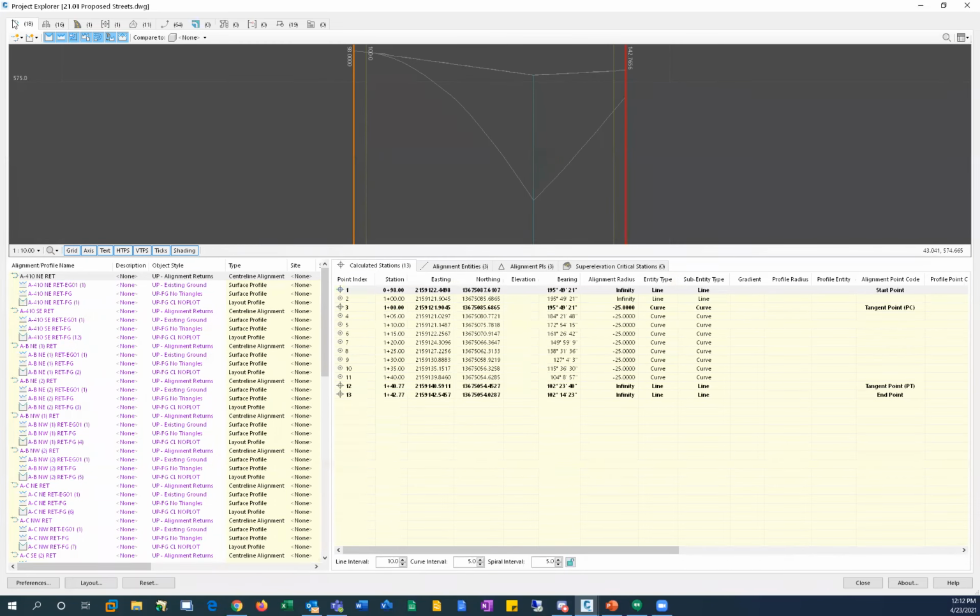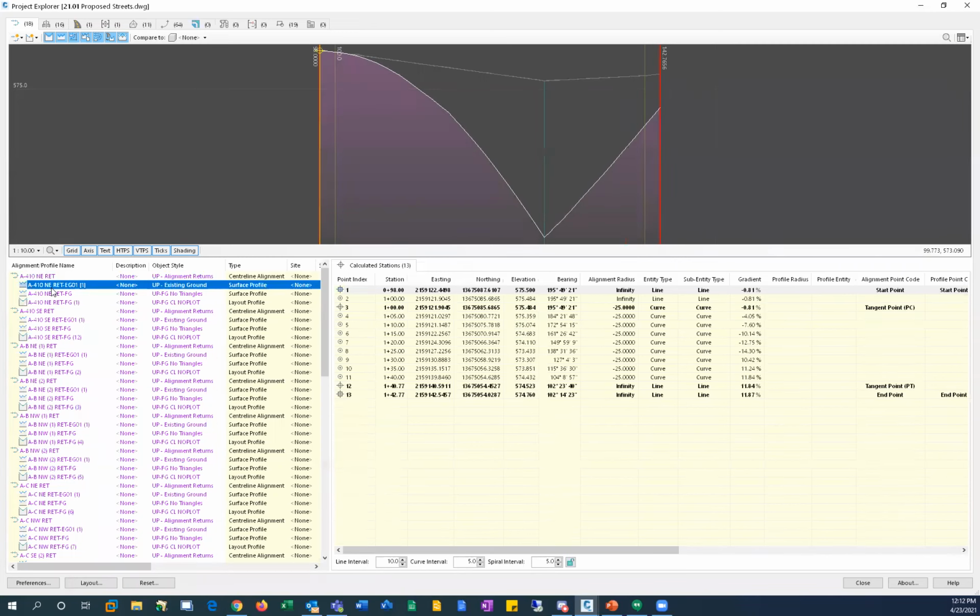Now when we're looking on this alignment tab, you actually can create alignments from within here. You can create a profile from within here. You can show, hide different layouts. So for example, this layout right here is now being shown on the screen. And this is the existing ground profile for that alignment. It shows you the profile. It shades it to tell you which one you're looking at. Over here on the right, these are all of the stations along that alignment that make up that profile.